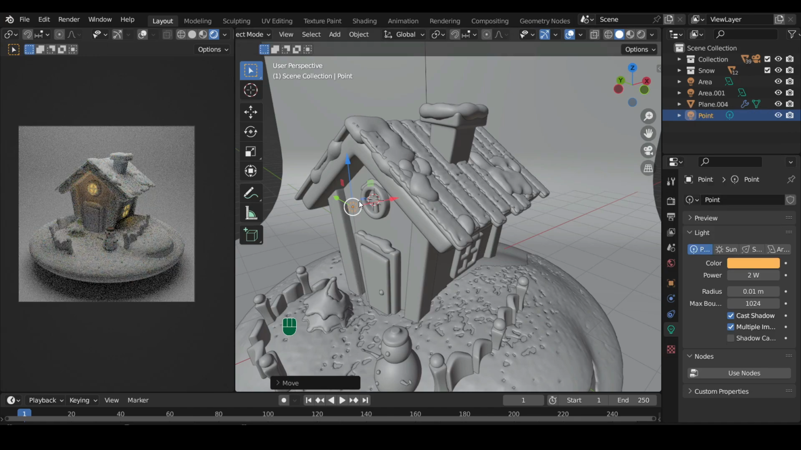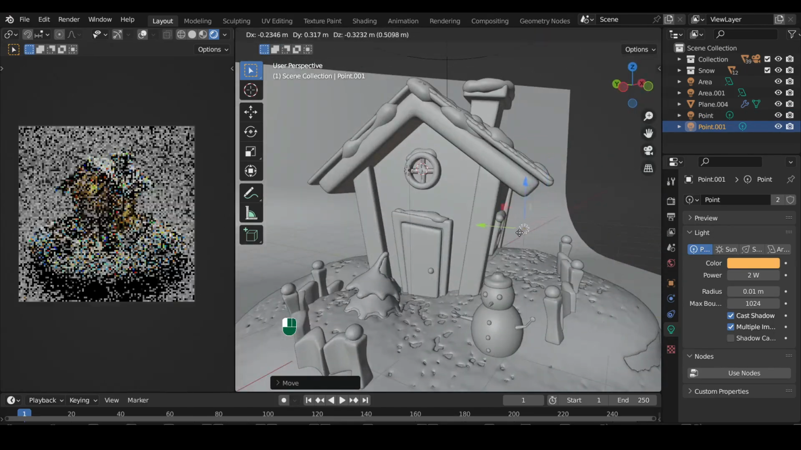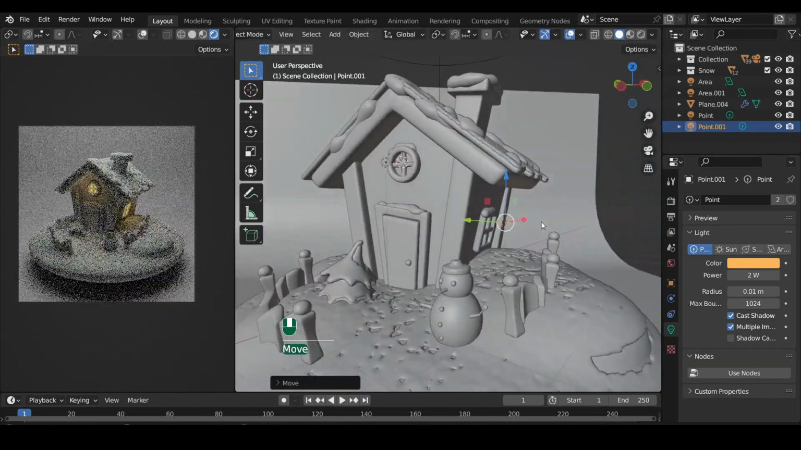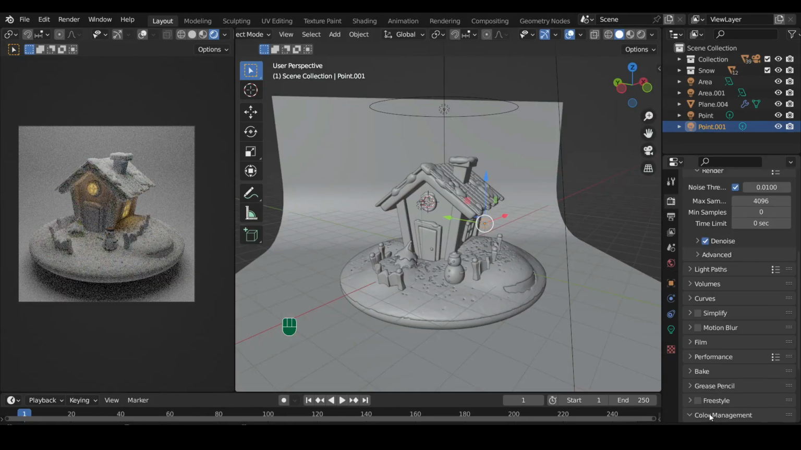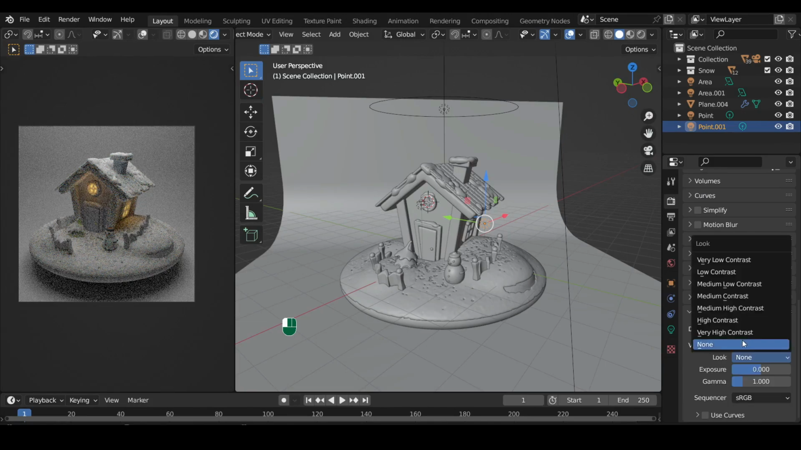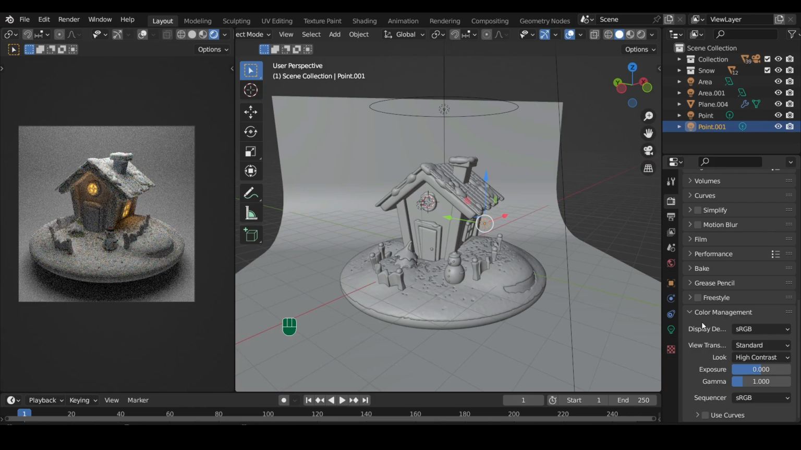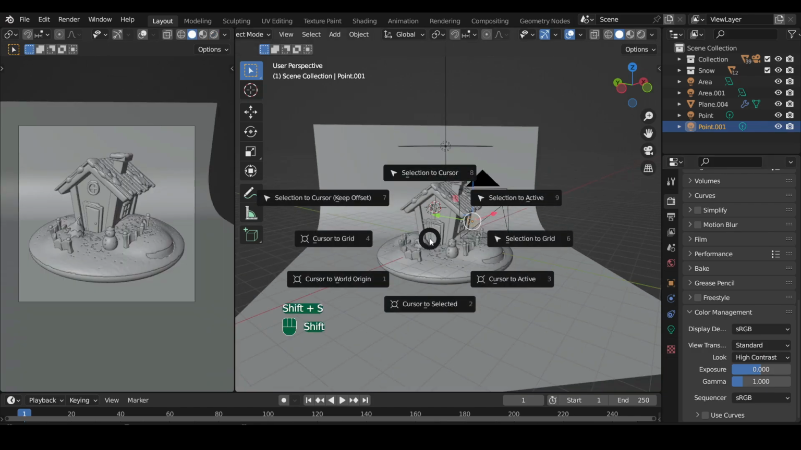Now duplicate this light and place that near the side window. Another thing you can do is go to Render Properties. Scroll down. Under Color Management, set View to Standard. And look to High Contrast. Bring the Snap Pie menu and select Cursor to World Origin.